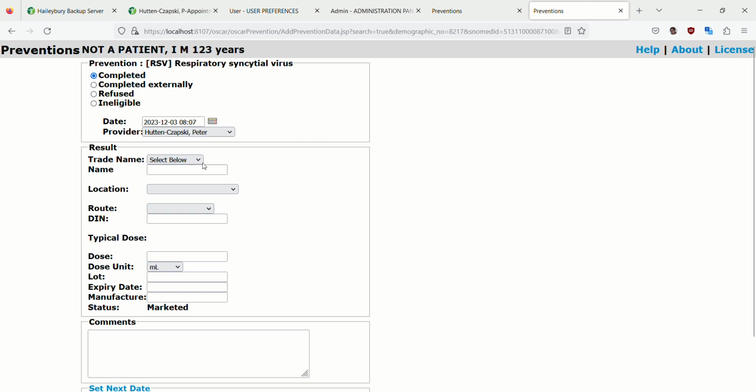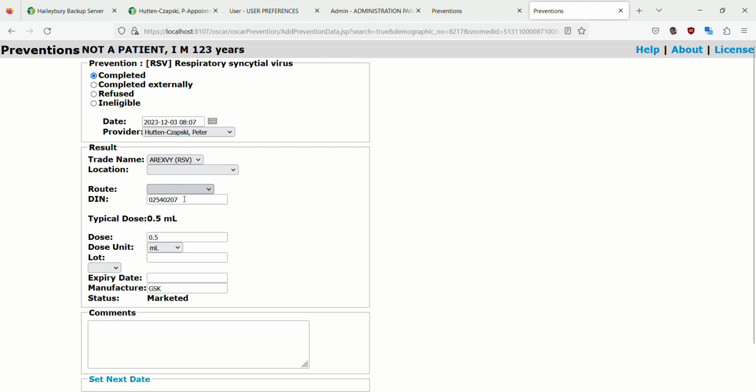Because it's opened via generic RSV, then you'll have to pick the trade name. For RSV, it's relatively simple. There's only one vaccine. When you pick that vaccine, the DIN number gets automatically populated. The typical dose gets put in, and the dose units get put in as well. And the manufacturer gets added to the system. The only thing left to really add is the lot number, and you can pick one of the lot numbers for Rexvy, and that will populate both the lot number and the expiry date.